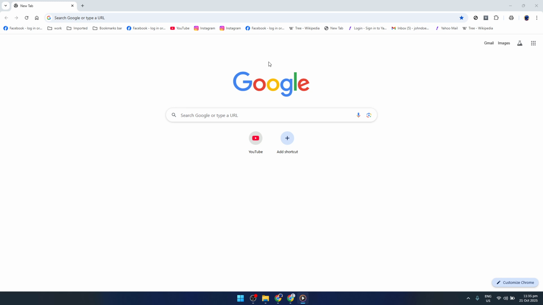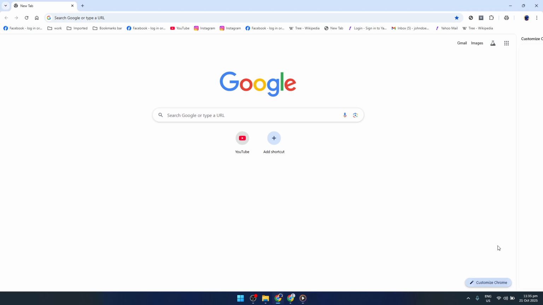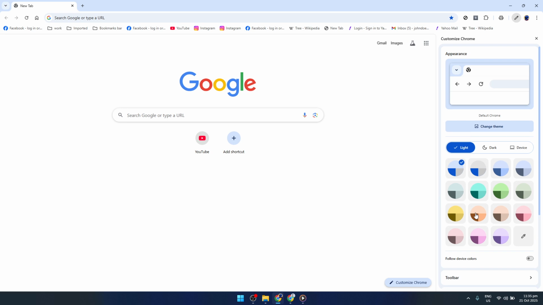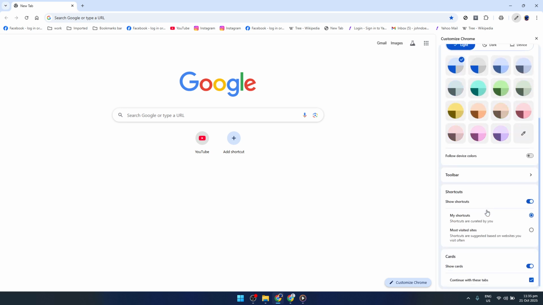Start by opening your Google Chrome browser. Now, once you've got your homepage visible, take a glance at the bottom right corner of the page. You should see a button that says Customize Chrome. Go ahead and give that a click. This is where the magic begins, providing you with an array of options to tailor your browsing setup.